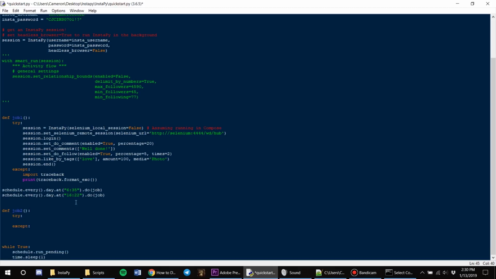Just to make things a little bit more organized. So here we go. These are functions right here. We're defining a job 1, and then right down here is where we're calling the function. We're calling job 1 right here with the schedule, so it's scheduled every day at 6:35 a.m. And actually, I only want this to run just once every day.